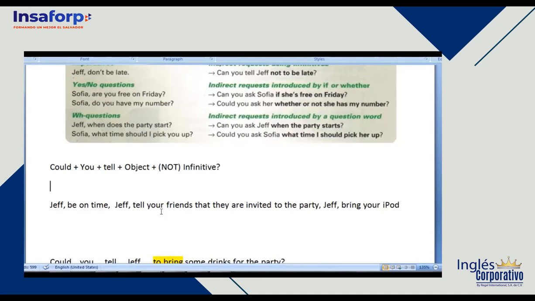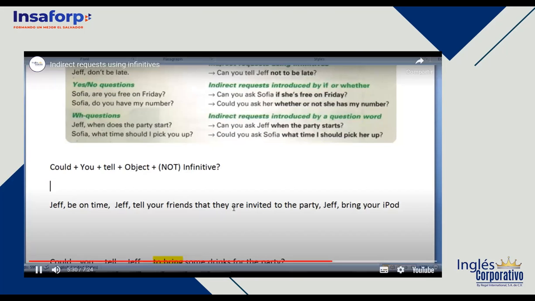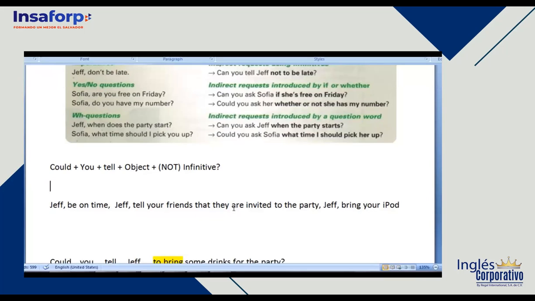We got a series of statements there on the bottom. What we want to do with that is change those into indirect requests. So as I'm doing them, you should also be doing them yourself, to make sure that you are understanding this topic. So let's do the first one together.